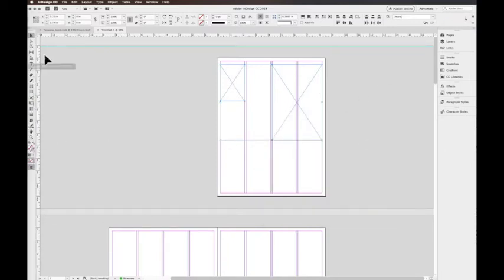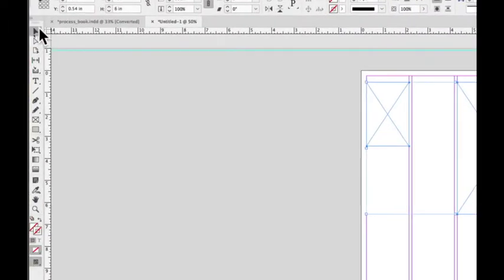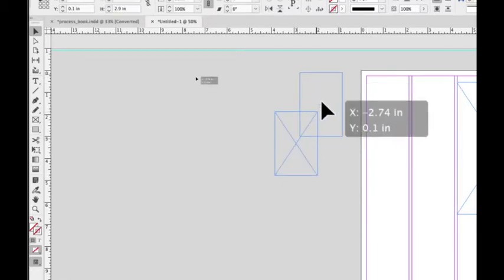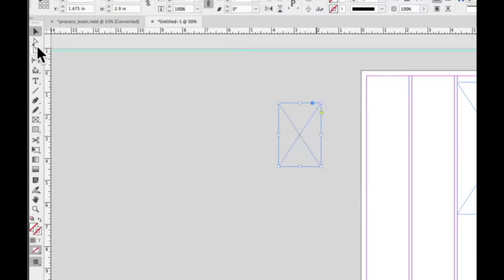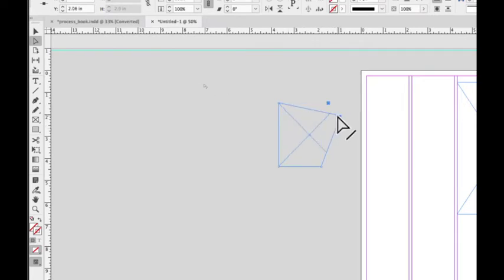Okay, so over here in our tools, we have the black arrow. Like in Illustrator, it's the object. So that is moving the solid object. The white arrow is the content. So if I had something in here, I could move the content, I can change the content, or I can change the size of the box.